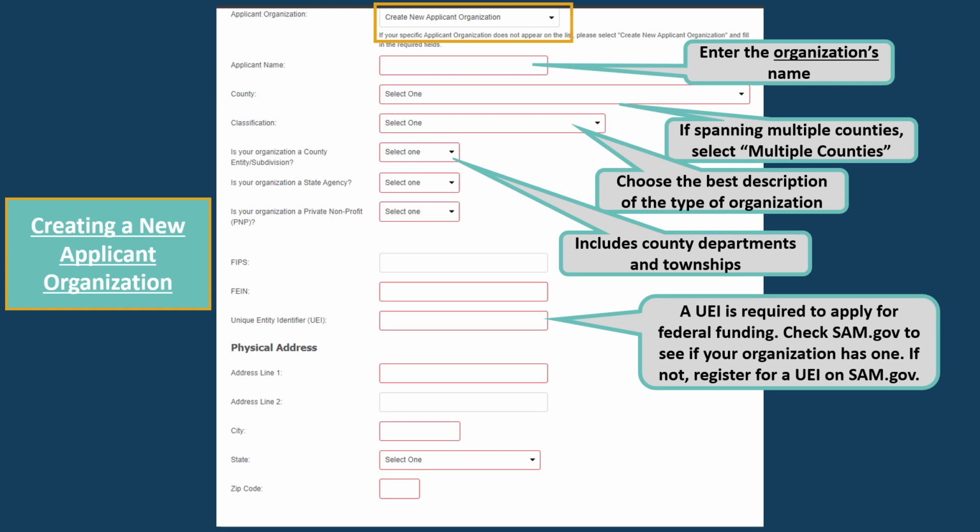Note that a Unique Entity Identifier, or UEI, is required to apply for federal funding. If you're not sure if your organization has a UEI, you can check sam.gov. You'll need to register for access there as well in order to search entities. If you find that there is no UEI for your organization, you can register for one on sam.gov. This process may take some time. Next, enter the physical and mailing addresses for the organization and continue the user registration process outlined earlier.